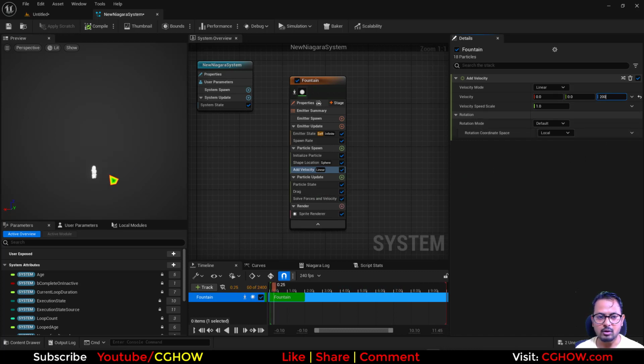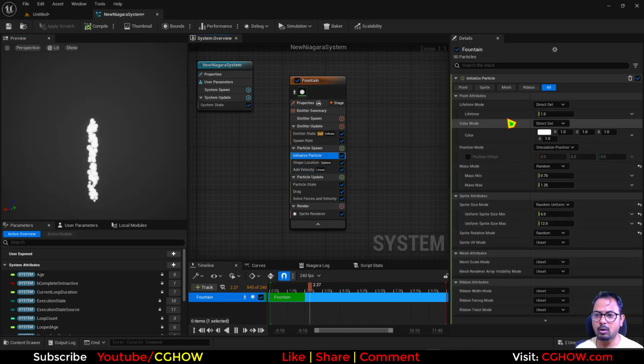Okay. So this is the life, how long a particle lives in your system, and then it will die. So before dying, you can do anything. You can move your particle, you can color your particle, you can animate anything in your particle in that duration.